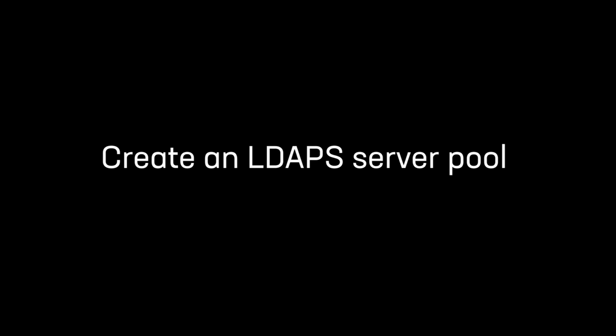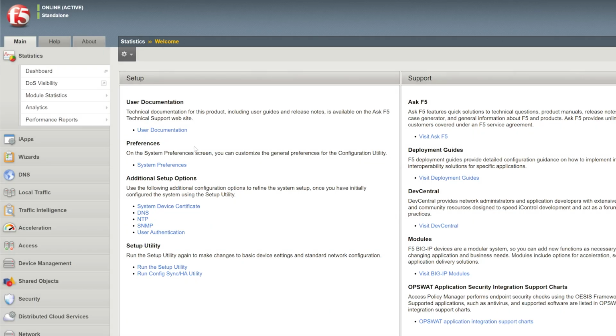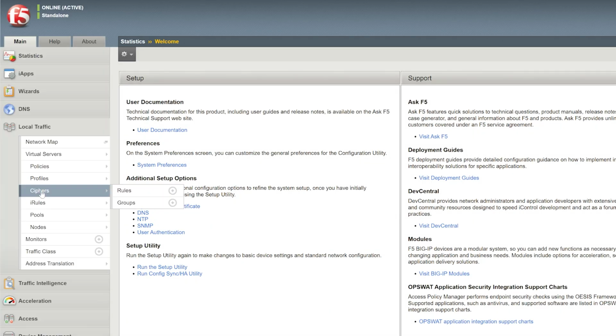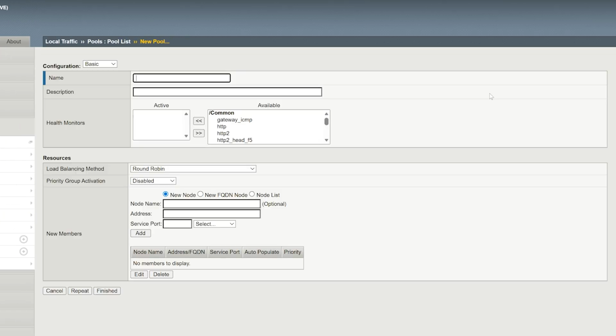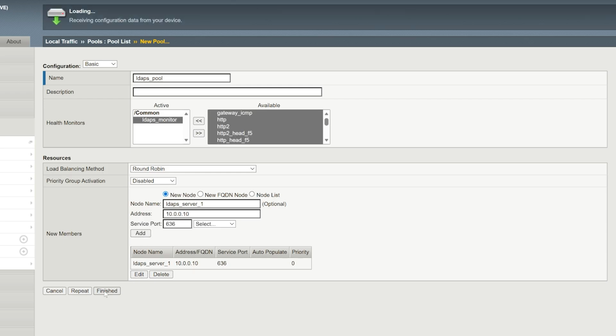Now create the LDAPS server pool that the virtual server will use to distribute traffic. To do so, log into the configuration utility if needed. Go to Local Traffic, Pools, Pool List, and select Create. Enter a name for the pool. For health monitors, in the available list, select the LDAPS monitor you created in the previous procedure and move it to active. For node name, enter a name for the new node. For address, enter the IP address of the new node. For service port, enter port 636, the LDAPS port. Select Add to add the node to the pool. Repeat these steps for any additional nodes. Then configure any remaining settings as needed, and select Finished.